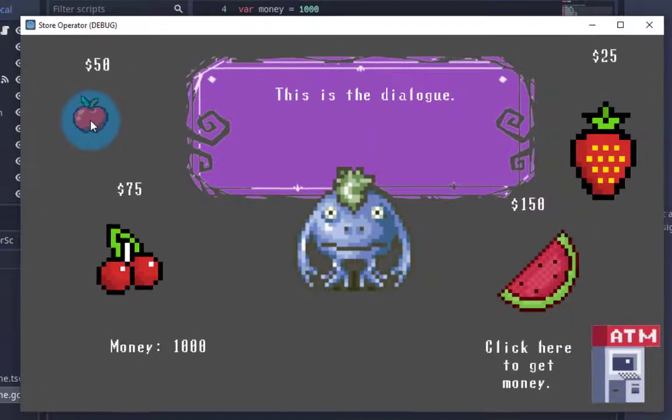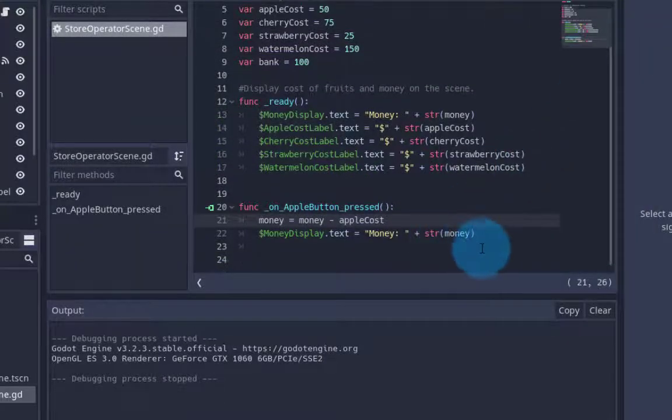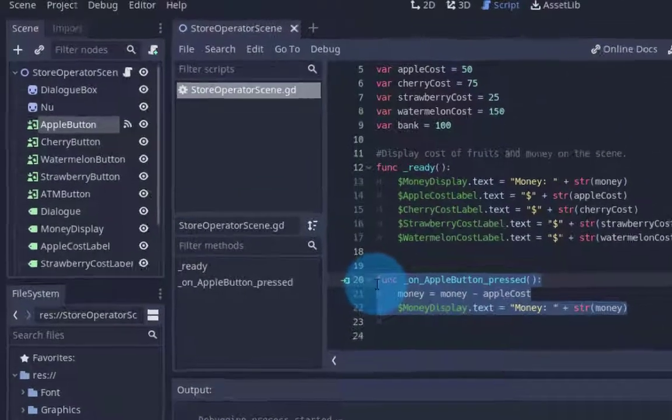If I click on the apple, I decrease by 50. The new value is now 950. I decrease that, 900, and so forth. All right, so we got the apple set up. Let's set up the other fruits as well, and it's going to have a very similar format.